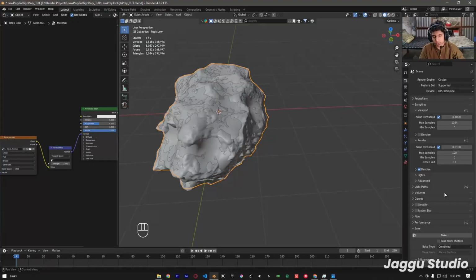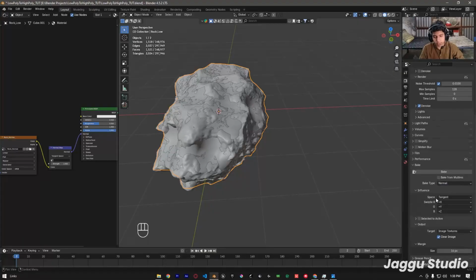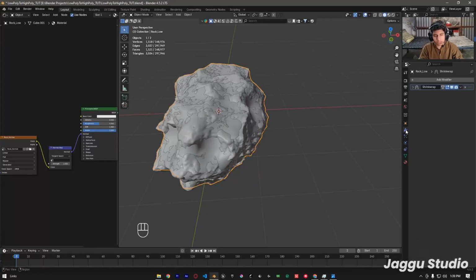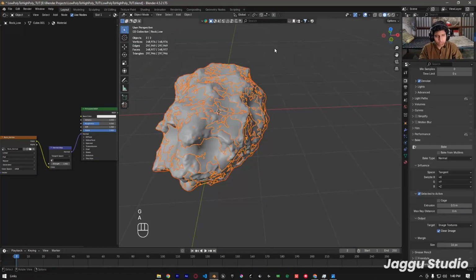Then come down to bake, make sure to set the bake type to normal instead of combined, and make sure to leave everything as it is, and then enable selected to active. This will bake all the geometry from the previous one to this one. Now open selected to active. Make sure to set the extrusion value to 0.5 meters. Now select both of these objects, right click and shade smooth.